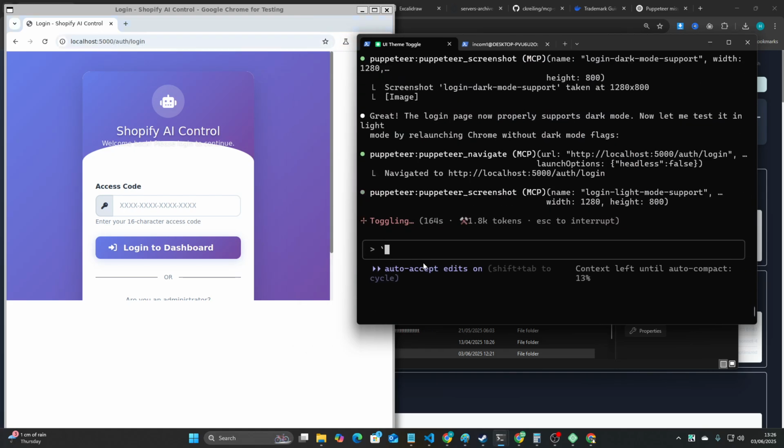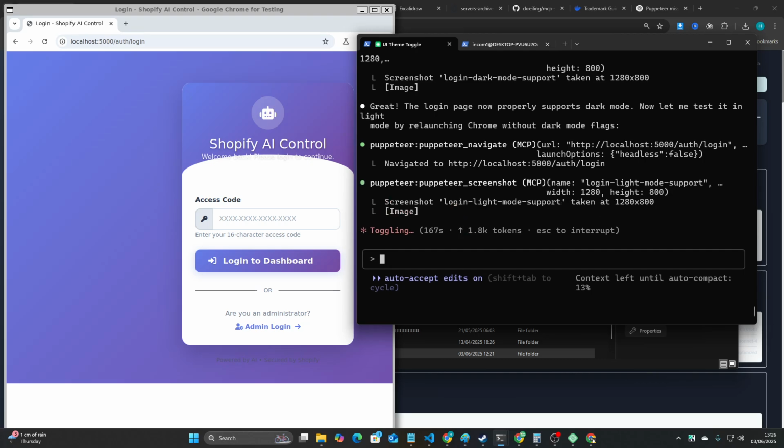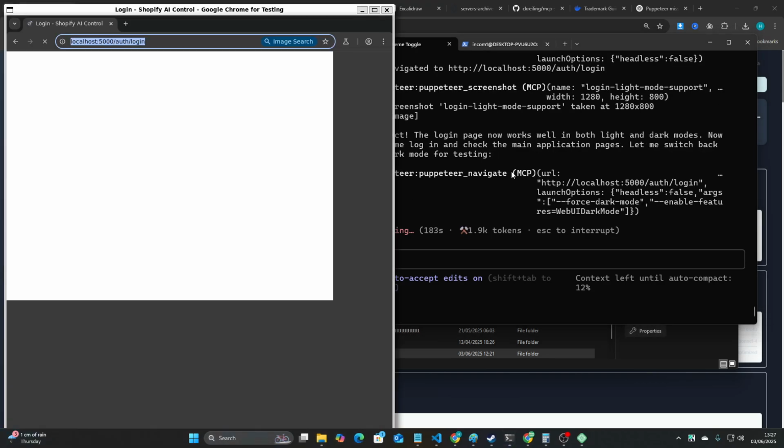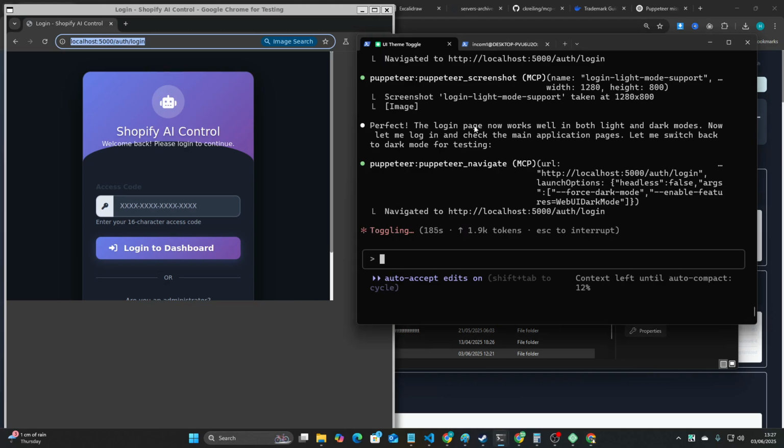I'm gonna leave this system running for probably an hour or so to see whether it can fix all of the issues. So you can see here on light mode, we have a white on white text. Hopefully it will pick that up and hopefully it will fix that. Now the only issue is how do you swap to dark mode, light mode here? Perfect, login page works well in both light and dark modes, not really. So there's still a little bit of confusion. It's still AI at the end of the day.